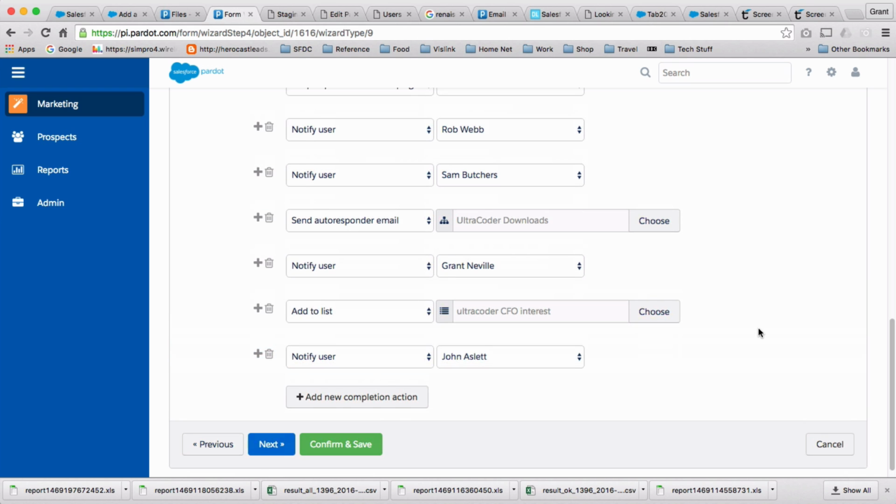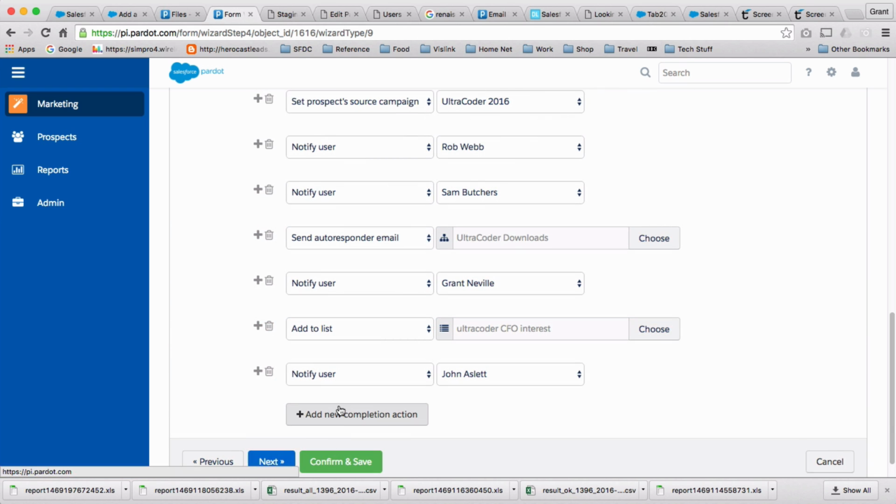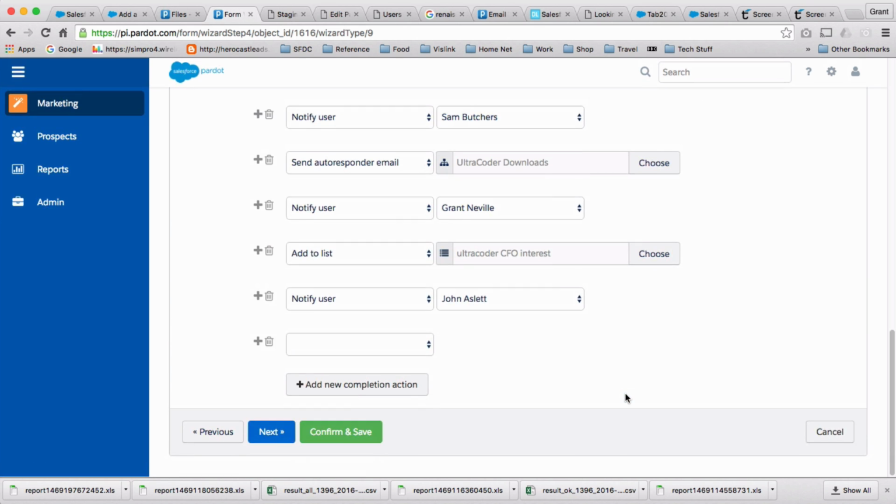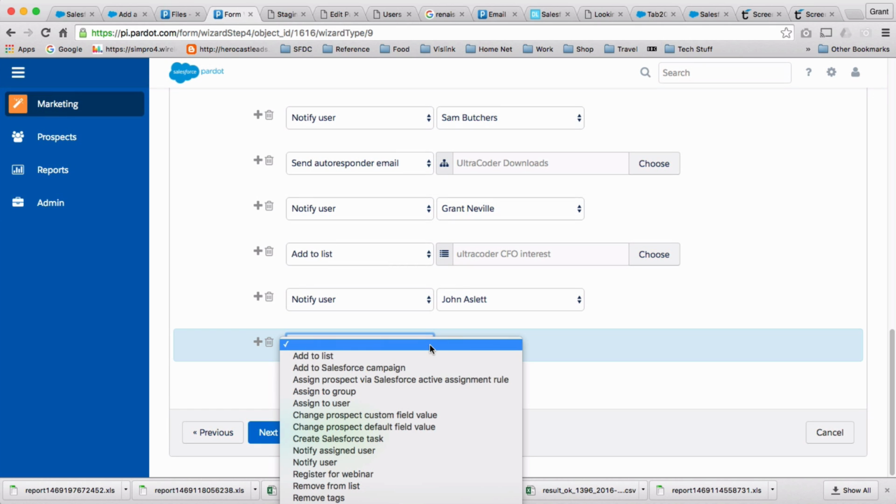So those are the kinds of things you can do, just to give you an example. I'll show you what the other options are, so you can see that some of them have run off the bottom of the page, unfortunately. But you've got add to list, add to Salesforce campaign, create a Salesforce task.